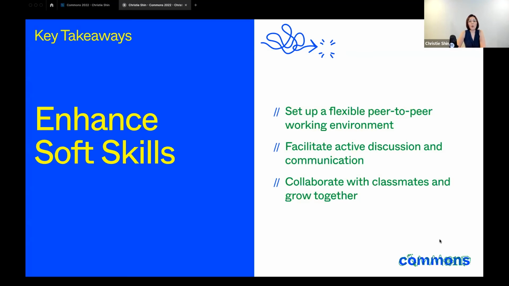So here is the fourth takeaway. Not just hard skills, but also enhanced soft skills in the classroom. Collaboration, professionalism, and communication are also critical soft skills for students. And these are actionable items. Set up a flexible peer-to-peer working environment. Facilitate active discussion and communication. And collaborate with the classmates and grow together.